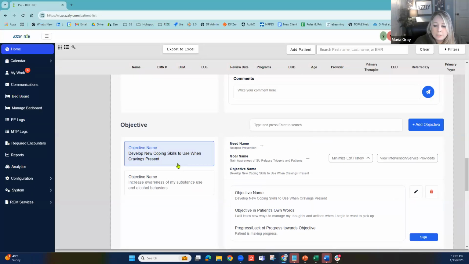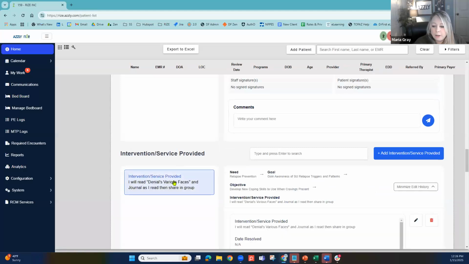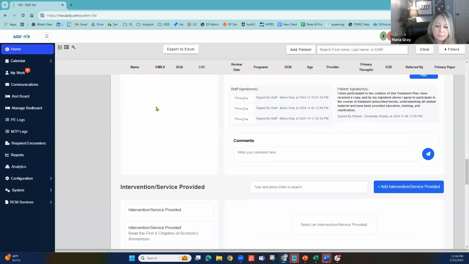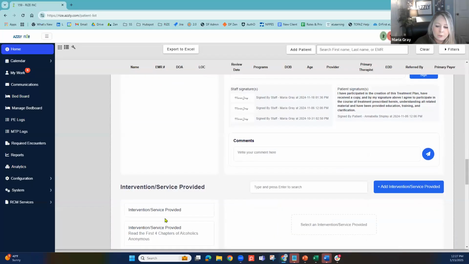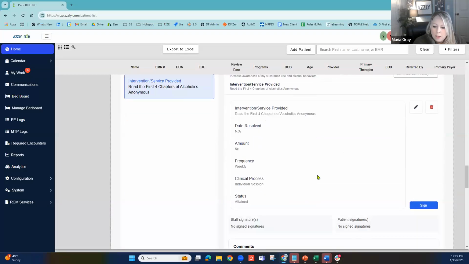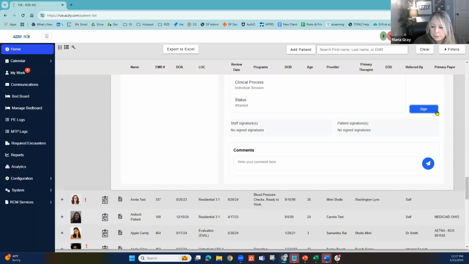And then based on the objective that I have selected, as I scroll down, I will then see any relevant interventions. If I were to select a different objective, I will then see interventions related to that objective. Okay. So as I move down, I have the ability to sign as needed.